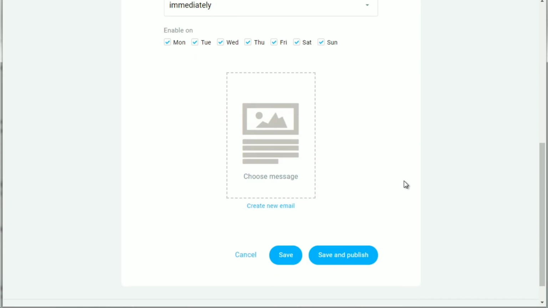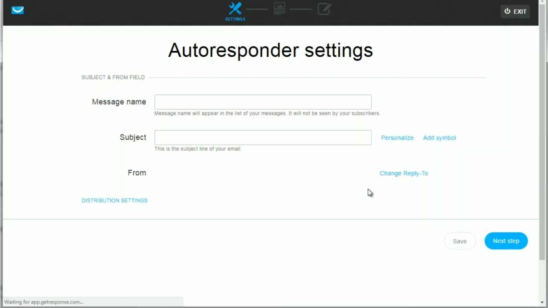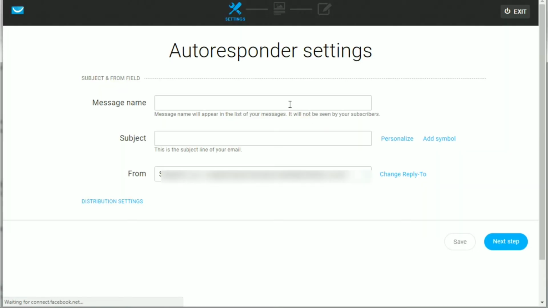So now what we need to do is we can create the first email. I'm actually going to dive further into this in the next video, but all you have to do is click create new email, and I'll create the first email here, and then we'll show you how to create the other emails in future videos.